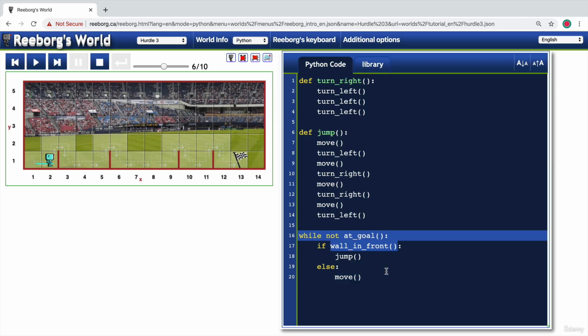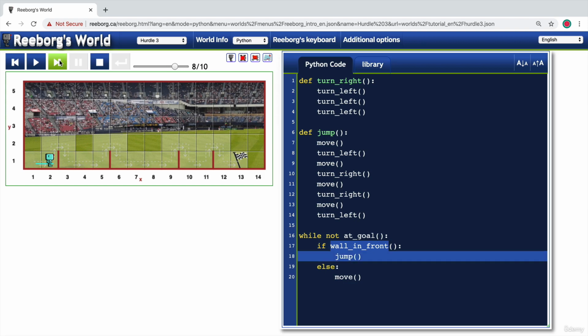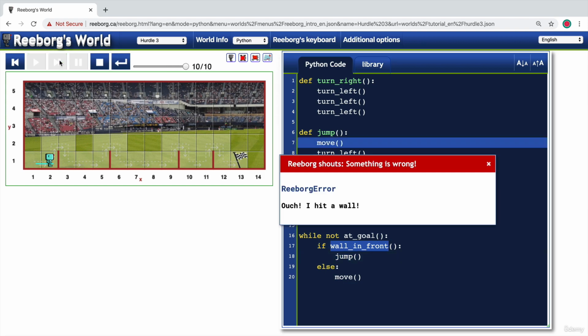So that's the end of one loop, and we go back to the beginning. Are we at the goal yet? Nope, we are not. But now when we run into our if statement, this check should come up as true because there is a wall right in front of our robot. So in this case, it's going to go into the if statement and perform the jump function.